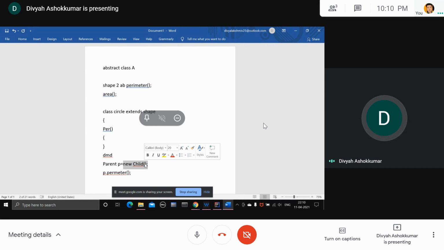Okay. So, tell me about constructor. Constructor is nothing but a method and it is used to initialize the object of a class. And whenever you create the object, the variables get initialized.